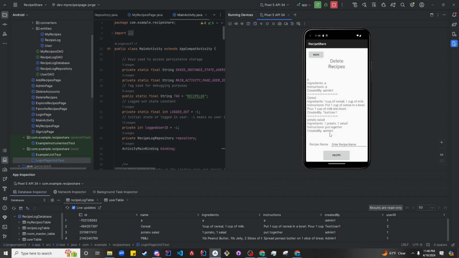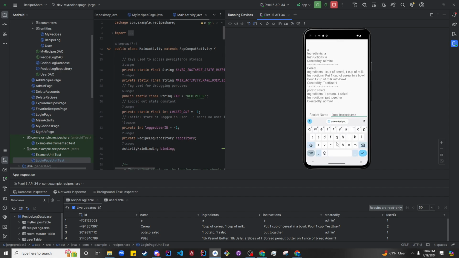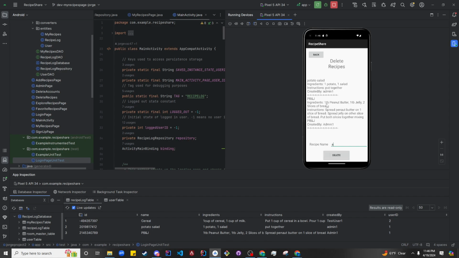For the delete recipes, it's basically the same concept as the delete users, but we're going through the recipe database. Here you can see that we even have the newly created potato salad and the A ingredient, as well as the default cereal and PB&J. I'm gonna go ahead and delete the A ingredient. All you have to do is type in the name of the recipe and go ahead and click delete, and there you go. And we can do that again with potato salad.